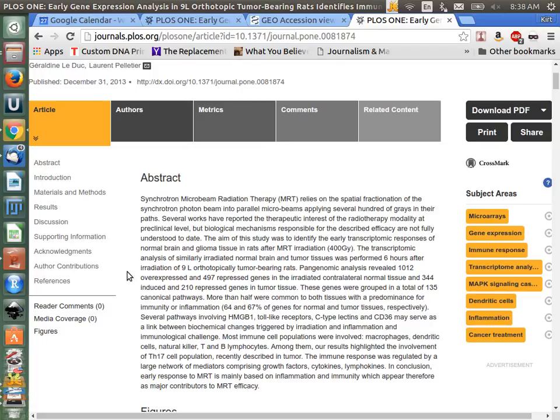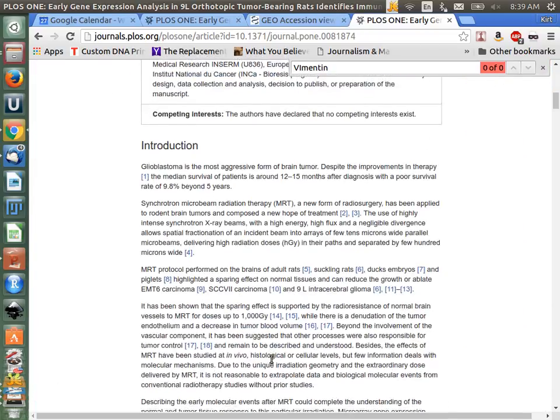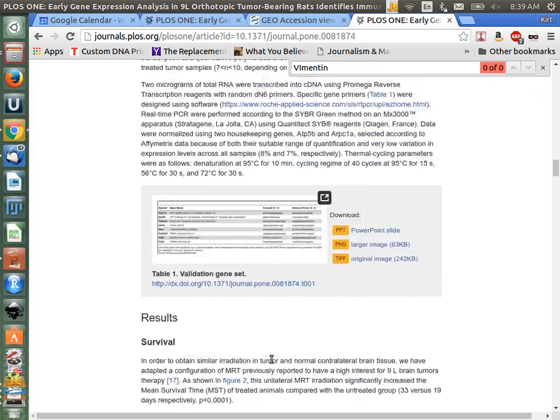So really quickly going through the abstract, it kind of looks like what they did is they took normal rat brain cells and tumor cells, and they irradiate them, and then they look at the transcriptome of non-irradiated ones and irradiated ones, and see how the response to radiation changes between normal rat brain cells and tumor rat brain cells. Cool, huh? Okay. I'm curious if they mention anything about Vimentin in here, so let's look. Vimentin. Nope. Did I spell that right? Vimentin. Nope.